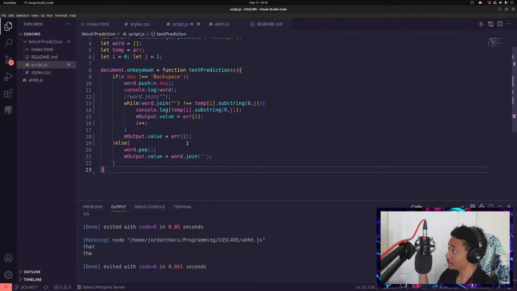So word.join equals T, and then temp is the, and I'm getting a substring 0, 1, which is T. And they equal. And then I don't go into the while loop.